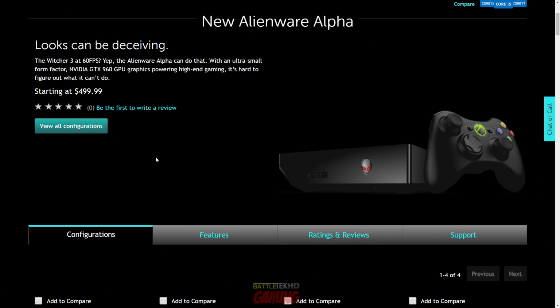And yes, as you can already tell by what's on my screen, we're going to be taking a quick look at the new Alienware Alpha. This was just announced, I think, yesterday at E3. And yeah, I was pretty surprised. I wasn't expecting the new revision of the Alpha just yet, but I'm glad that they did, because there are some problems with the original Alienware Alpha that seem to have been worked out, at least to some degree, in this new revision.